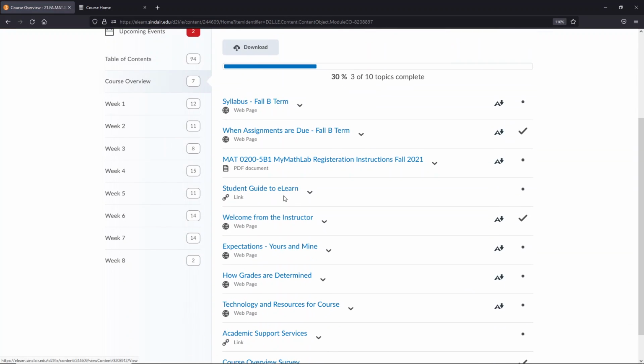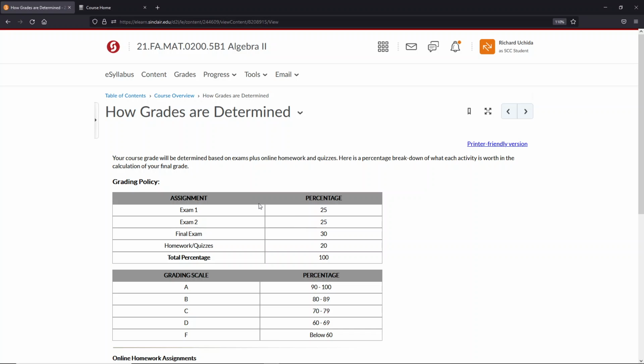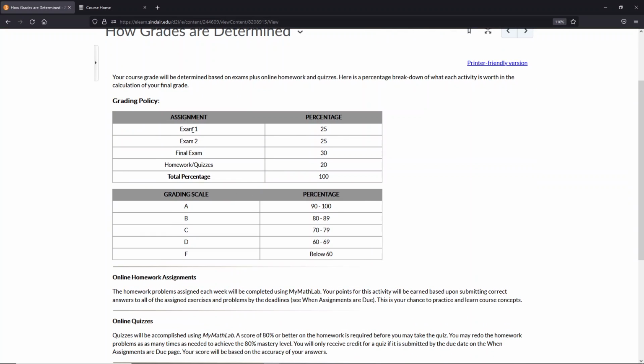And then you also see how grades are determined. The main things for the grades are that the exams are worth 80% of the grade, and then the Mymathlab homework and quizzes are worth the other 20% of the grade. And the grading scale is your basic 90, 80, 70, 60% grading scale.